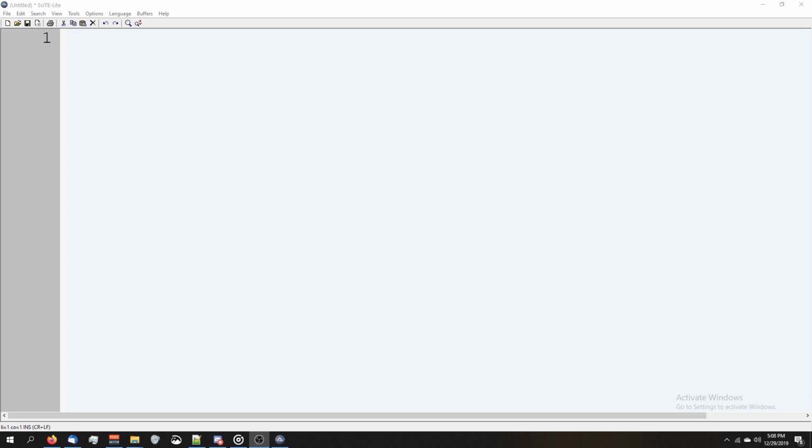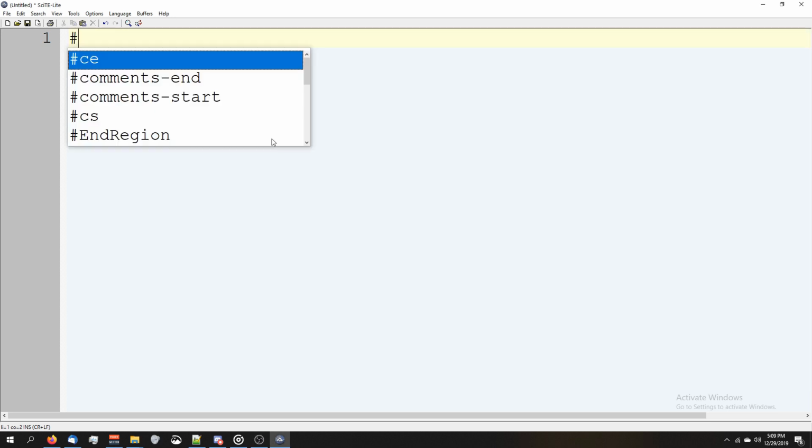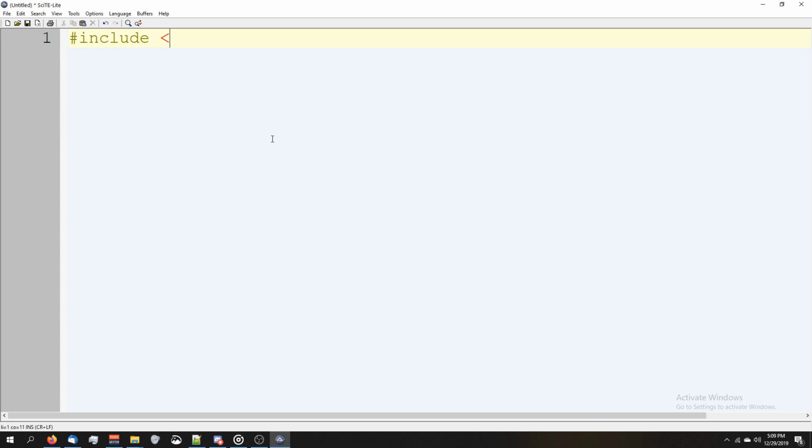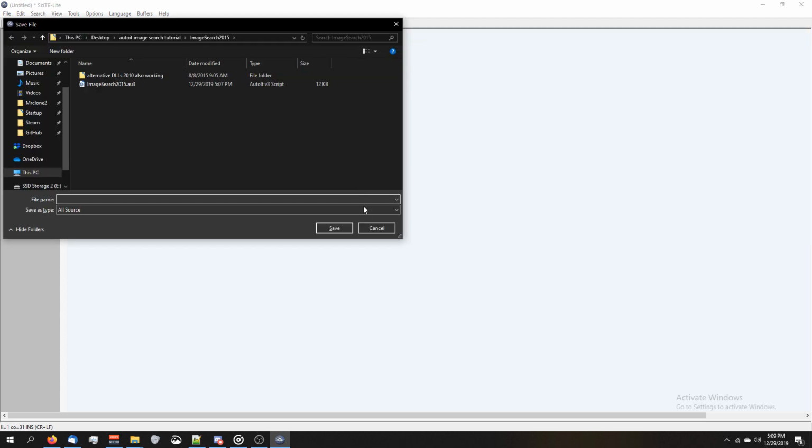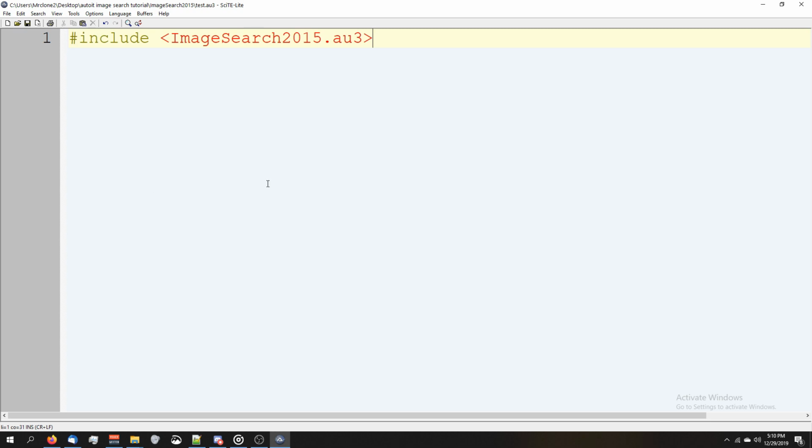Here's what you do in order to include it in your projects. Type hashtag include, less-than sign, the name of the image search file, greater-than sign, and you're done. Now you just save it to the same folder you have the image search 2015.au3 in, the one that we were just editing a moment ago. We'll call this test. I've saved it. Now we're good to go and ready to use this.